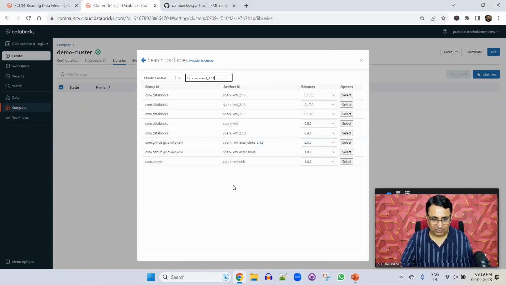I search for these, so many, right? Maybe Databricks Spark XML 2.12, 2.13, 2.11, 2.10. These are Scala versions. So Spark XML for Scala 2.12, for Scala 2.13, for Scala 2.11. There are three variants. Which one do I want to install? I want to install 2.12. Why? Because my Databricks cluster is based on Scala 2.12. I'll show you in a minute.